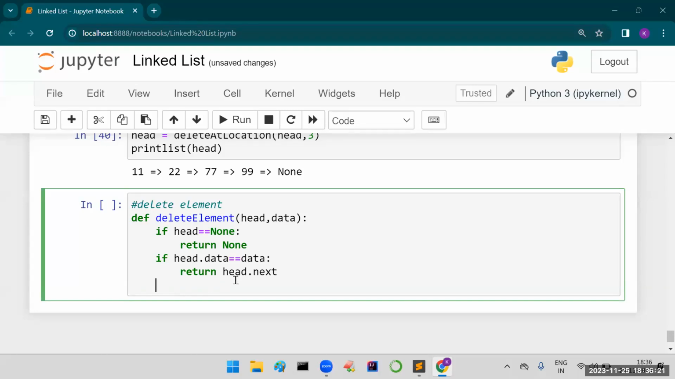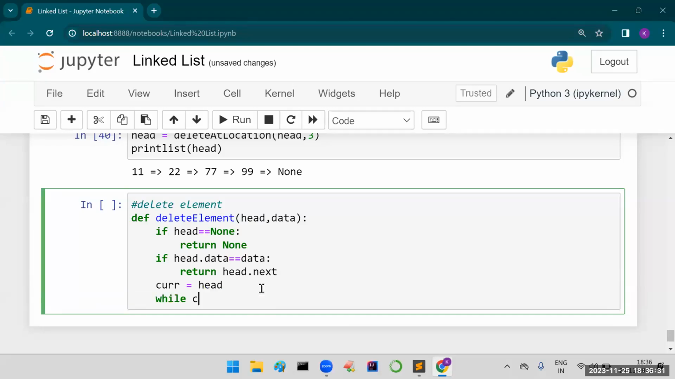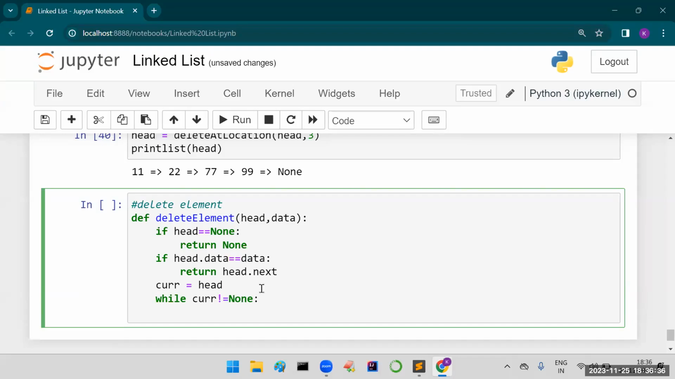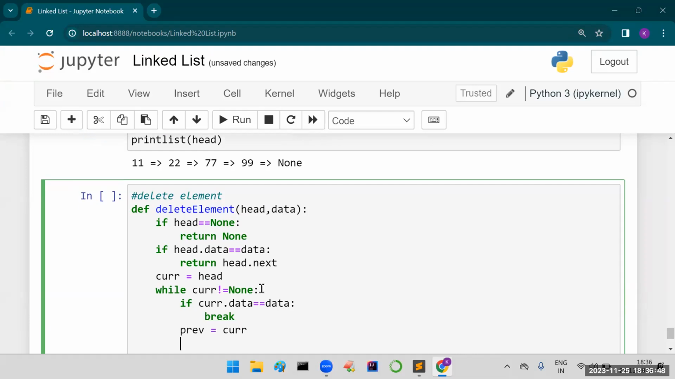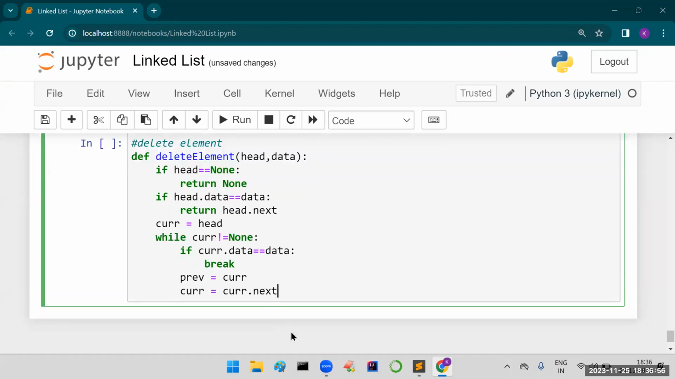We note the code, right? Simply we are going to return head.next, so automatically it is going to remove. Otherwise, I am taking current equal to head. While current is not equal to None, that means if the current node is not equal to None, then if current.data is equal to data, we will immediately come out with a break. Till then, I am taking previous equal to current, and current equal to current.next. Like this, I am taking two instructions to move through the elements.